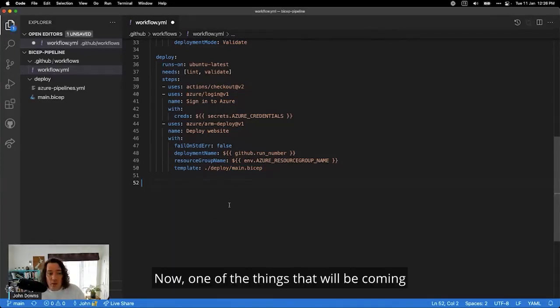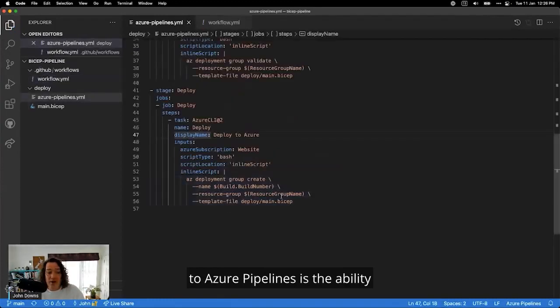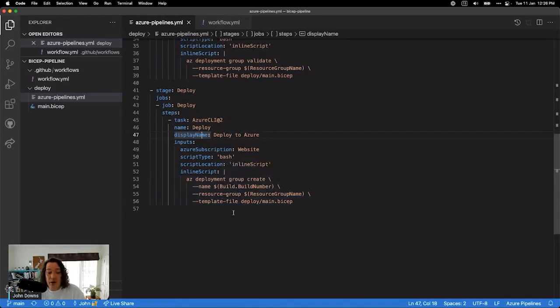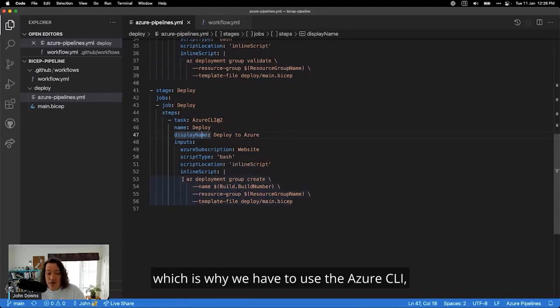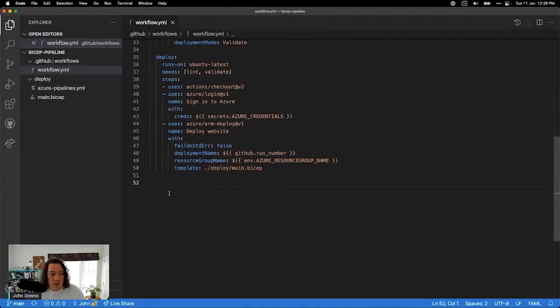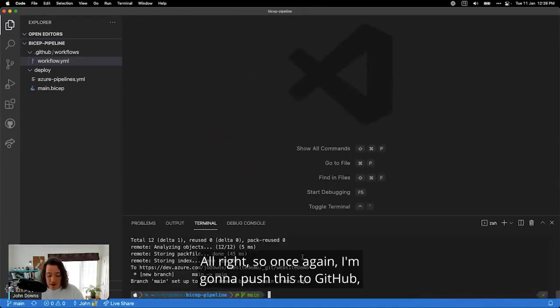Now, one of the things that will be coming to Azure Pipelines is the ability to run some native tasks to run bicep files. Currently, we can't do that, which is why we have to use the Azure CLI. And GitHub Actions has slightly better support for bicep today, but that will change over time. All right, so once again, I'm going to push this to GitHub.